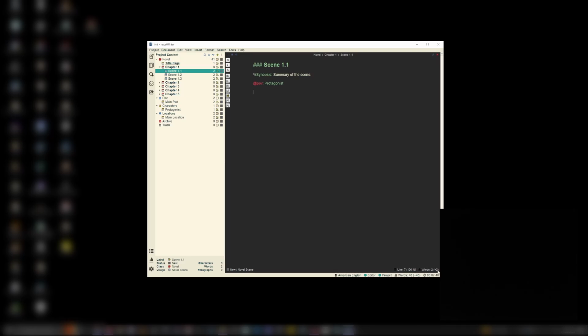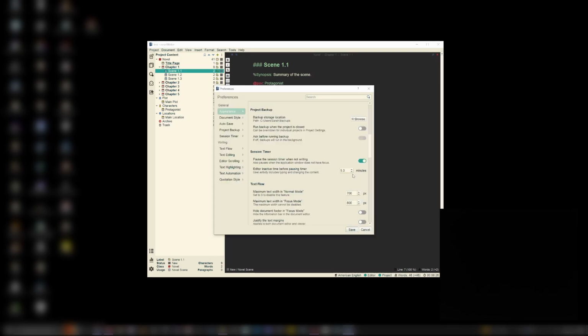And this is really good. It actually has a session timer. So it will tell you how long you've been writing. What's interesting about this though is that if you sit idle for a certain number of seconds, it will pause. So in the settings down here, session timer, you can actually turn it on or off if you want the timer to pause or not.